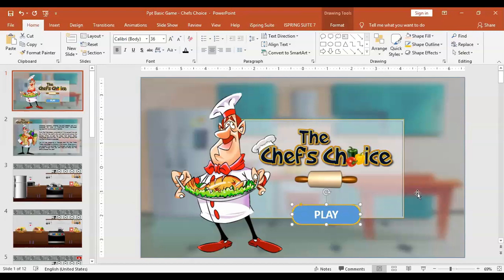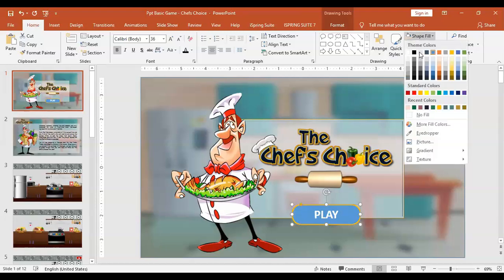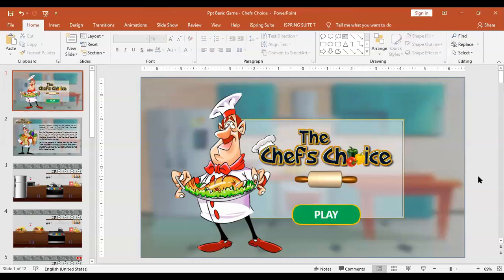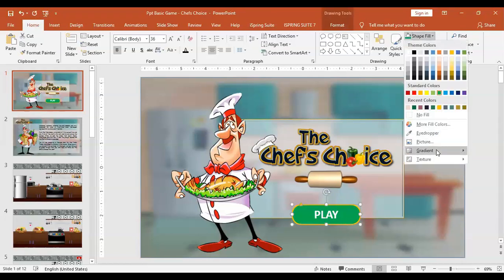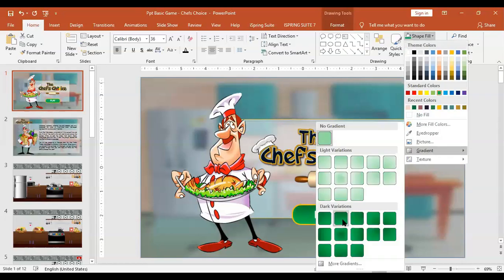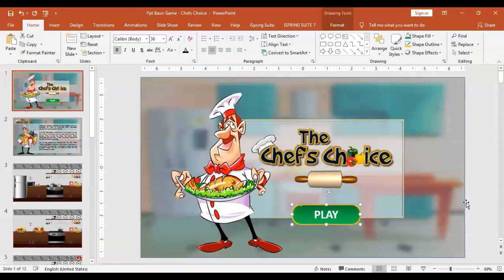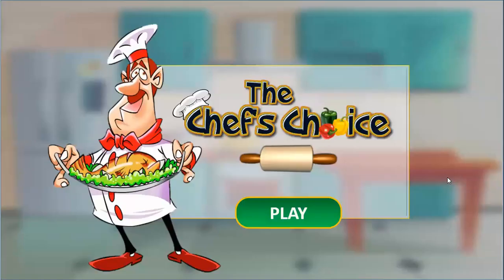Not bad. And then the other thing that I will do, I will change the shape fill. So I go up to shape fill and I am going to click on the green. Okay. And the other thing that I'll do, I'll just click back on this text box and I'll go back to shape fill and I'll go down to gradient and I'll select this one so that it gives it a little look to it.